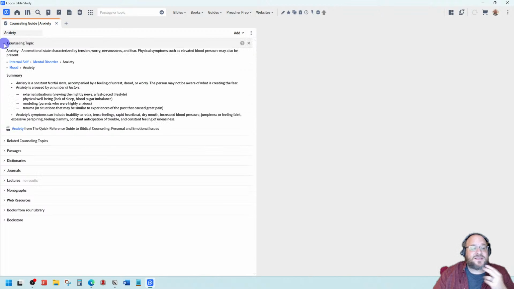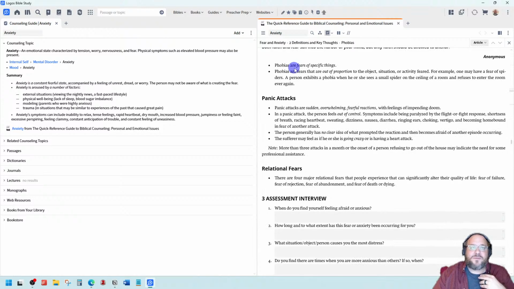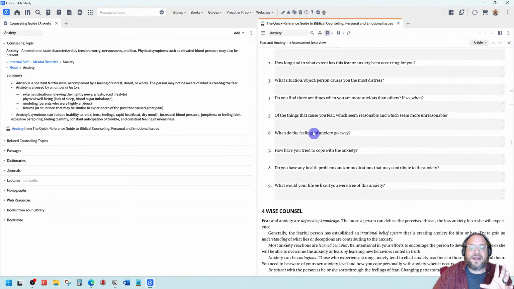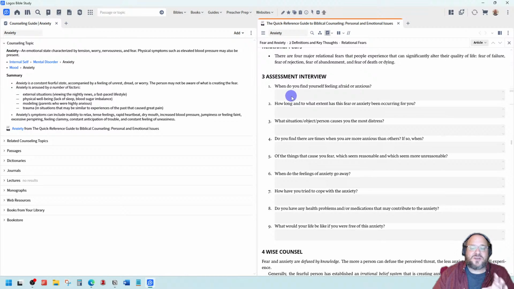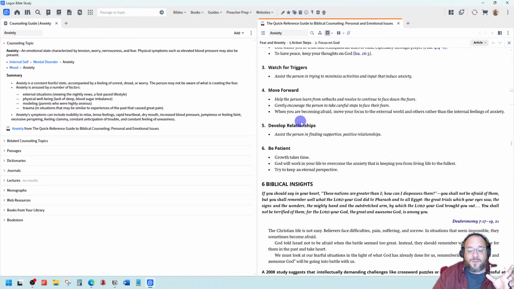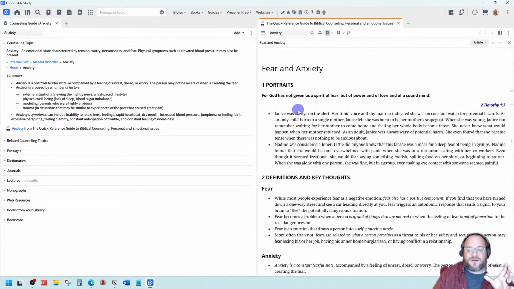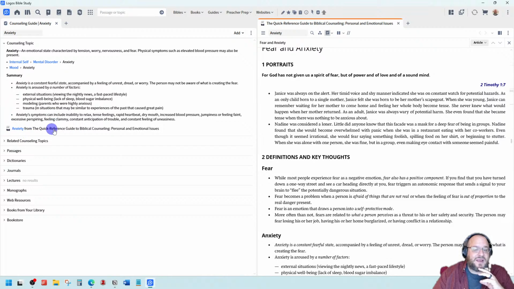And one of the cool things that I love about it is Logos includes this quick reference guide to biblical counseling. And I think this is in the silver package. When I click on anxiety, you're going to get just a wealth of information, and you can write in when you do assessment and counseling. You may not want to use that feature, but you absolutely can. And just a very cool feature to be able to open up.